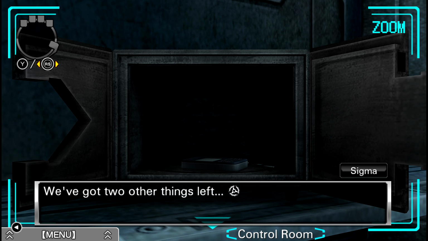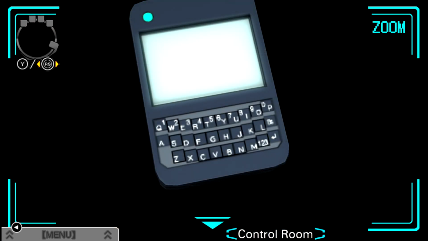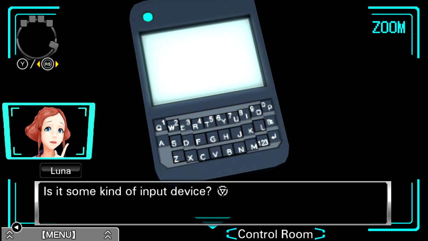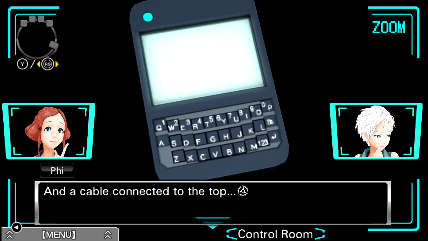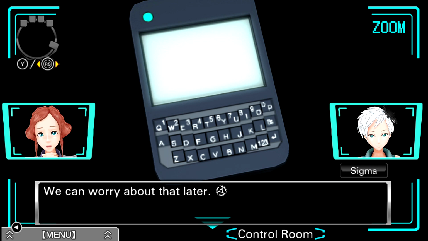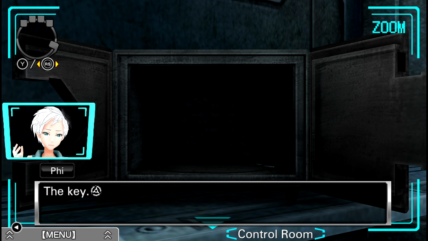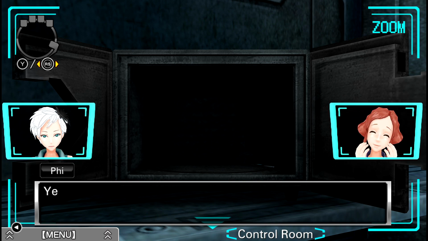We've got 2 other things. I've seen one of them before, but this one is some kind of input device. It has a keyboard on it, and a cable connected to the top. We can worry about that later. Might as well take it with us for now, though. And finally, the key. We can get out now. Yeah. This should unlock the exit.